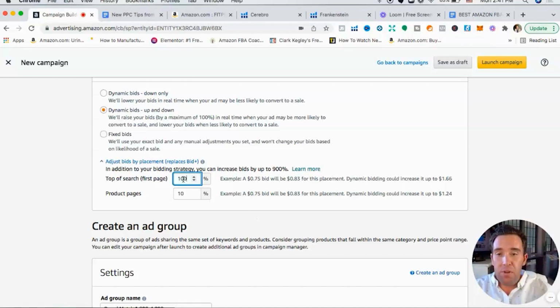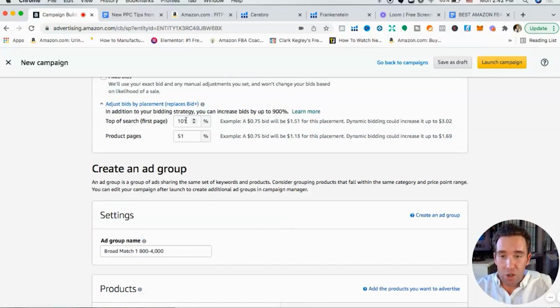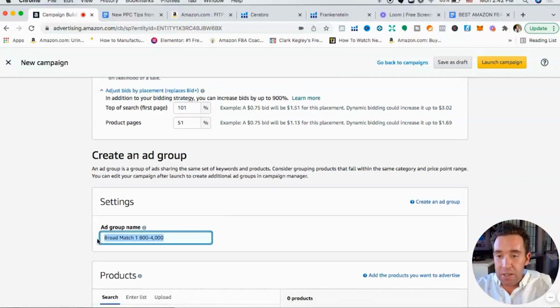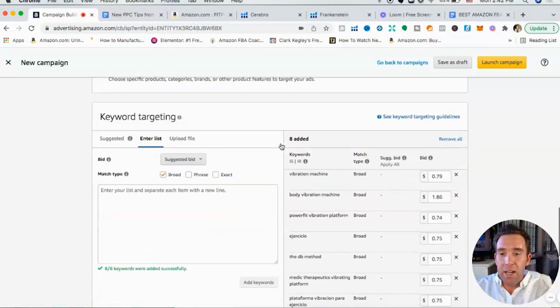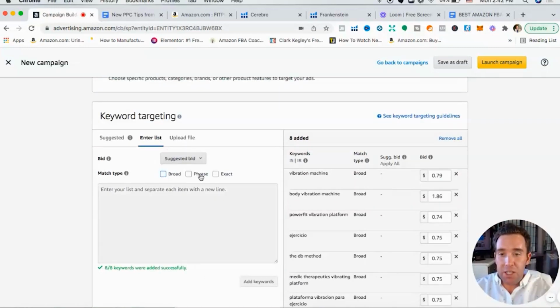Here, I would go, if you want to run your top main keywords in this exact match campaign, guys, dynamic bids up and down, 100% top of search, or maybe you go 101, 51% like this. I've even gone up to like 200% and seen that work well. But just test different placements, guys. Now, this is a manual 1 exact. You're going to add your placements, be aggressive on your placements, higher daily budget. This is exact match. And then we're going to add your product here. Then it's going to be keyword targeting. Now we're coming to enter list, and it's just exact match.